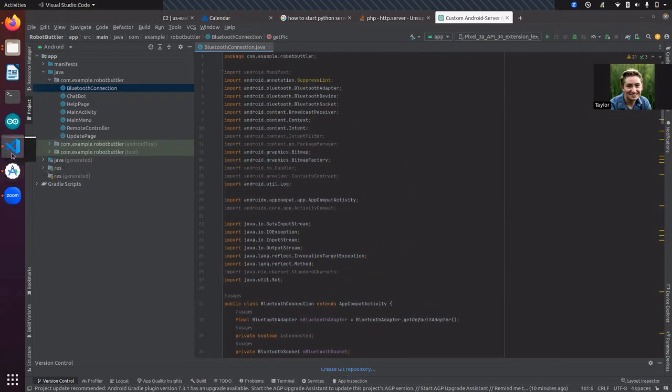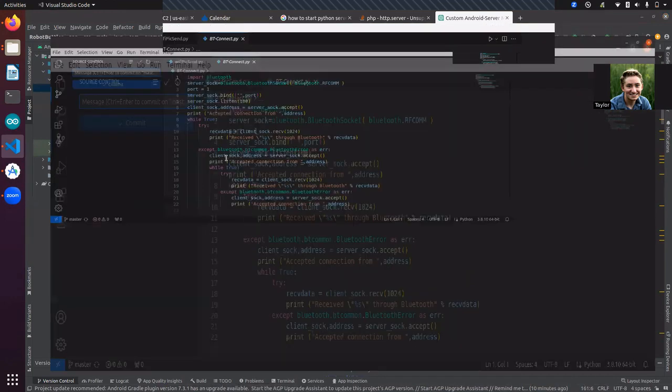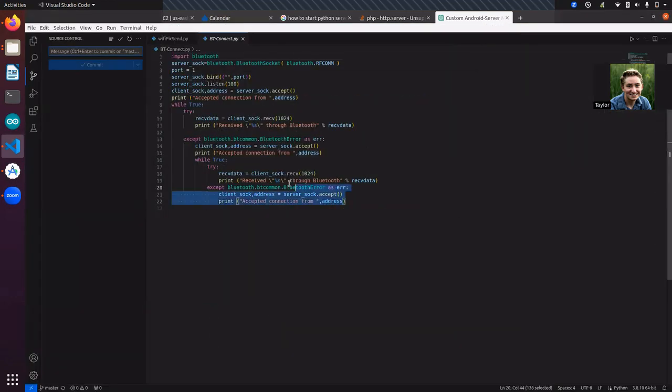But for now, I'm going to go into Visual Studio Code and show you the Python server that I created. This is a little bit easier to understand, especially if you've done Python before. It imports Bluetooth. For some reason on my Linux computer, sometimes Python doesn't recognize Bluetooth. If that's the case, you do need to have a certain library for it, and I'll try to leave a link below on something that helps me with that.